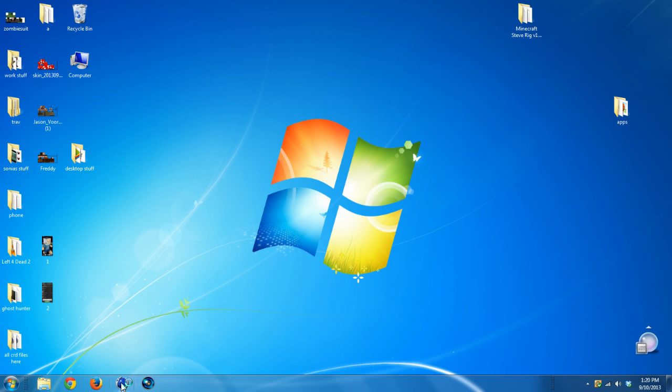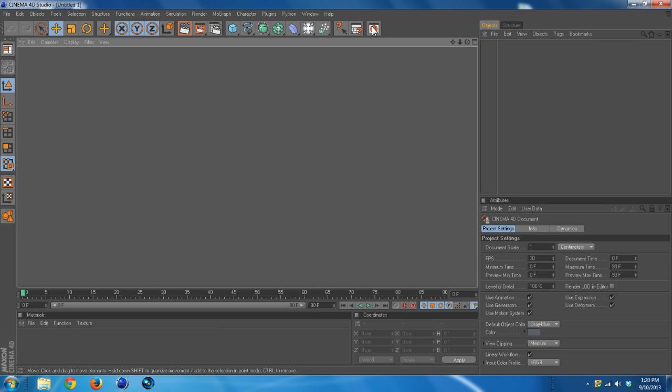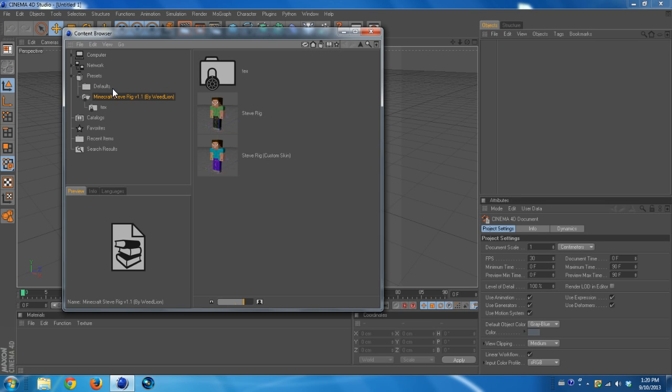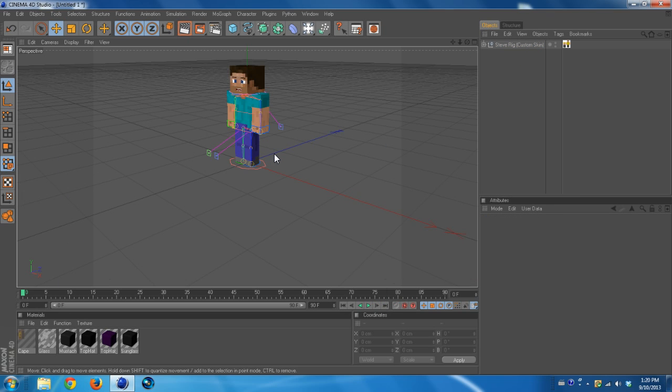If Cinema 4D wants to open. Here we go, Cinema 4D opens up. Instead of going File, Open, I'm straight to the content browser. Click on it, and there we go, he's still there, Steve. Whack him over there. There you go, guys.